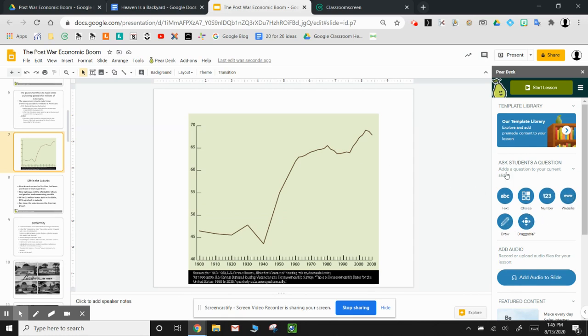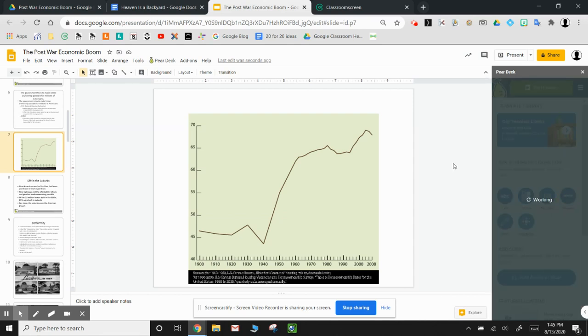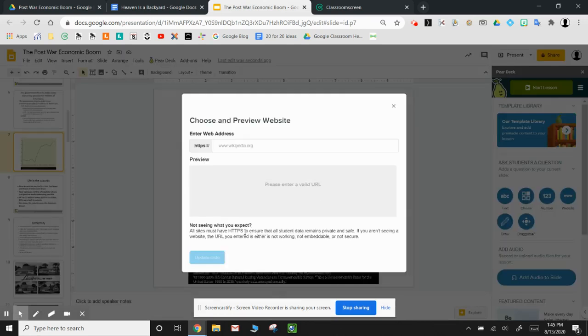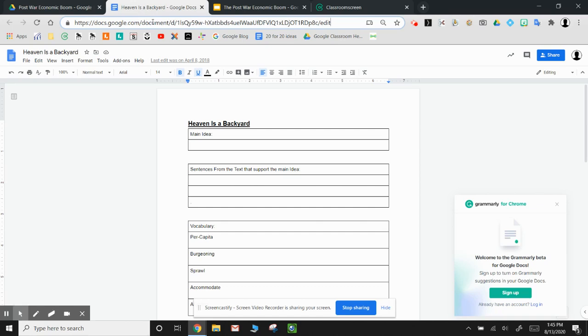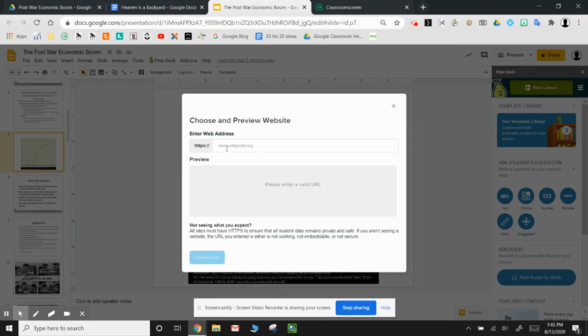One of the things that I did find interesting that I will show you is I clicked on the website one, and basically you copy the address in here. And I wanted to see if I could do a Google Doc, because a Google Doc has its own web address. So I'm just copying this address. I just copied it with Control C, and I'm going to paste it right here.